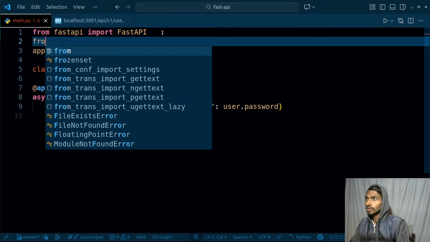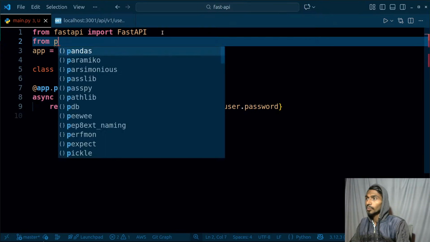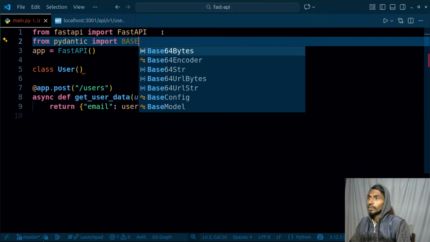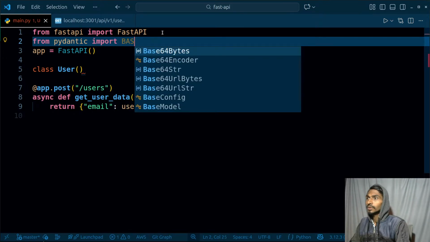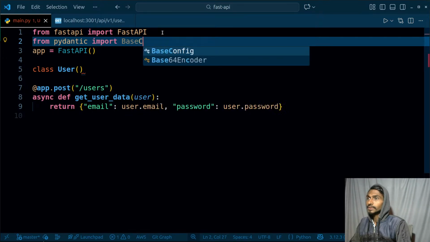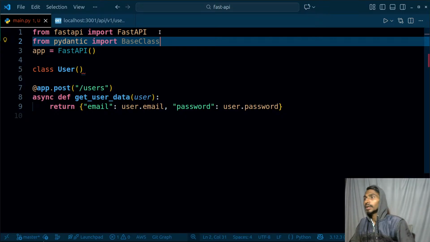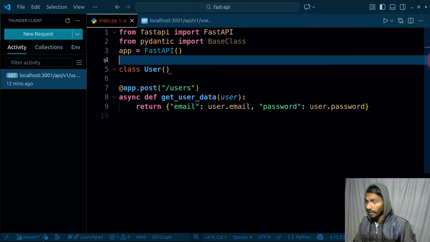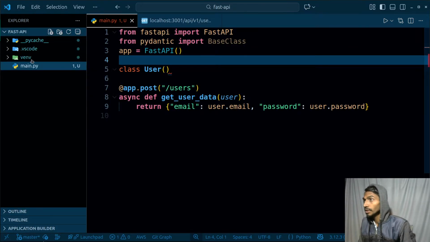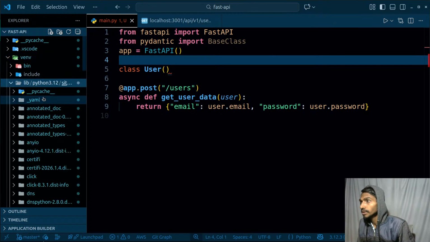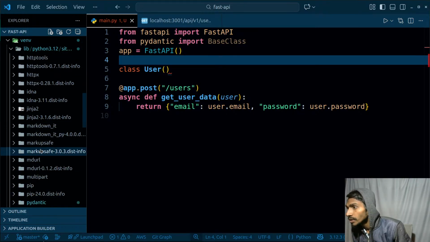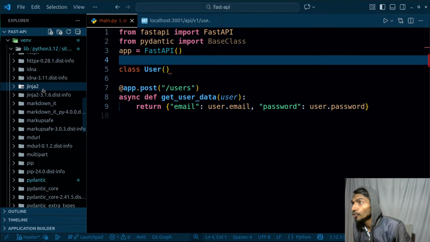I don't even think that I have that. So from Pydantic, import BaseClass. It turns out that I don't even have Pydantic. Do I have Pydantic over here? I don't have Pydantic, I will have to install it. Control-Shift-E. Let's go to VENV inside lib. Do I have Pydantic over here? Yeah, I do have Pydantic.